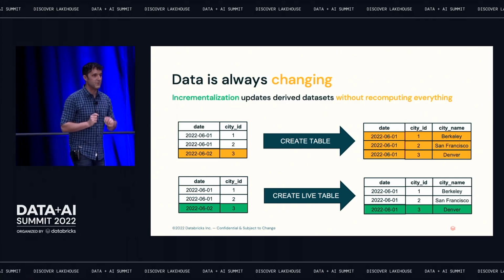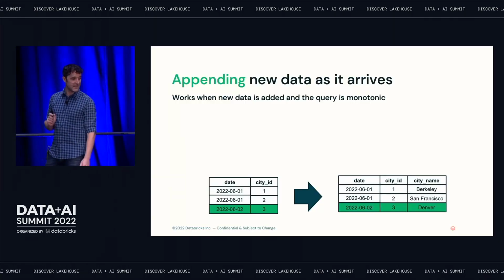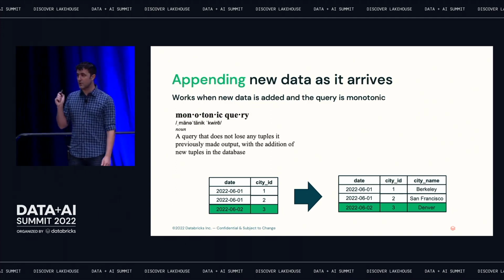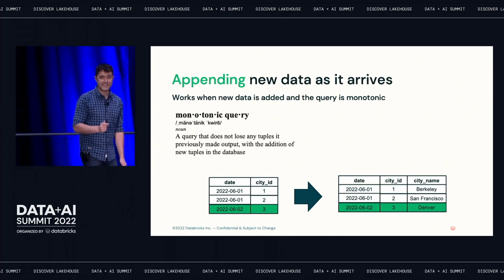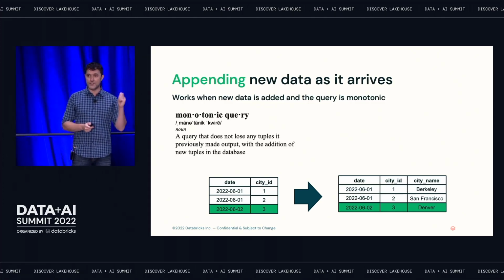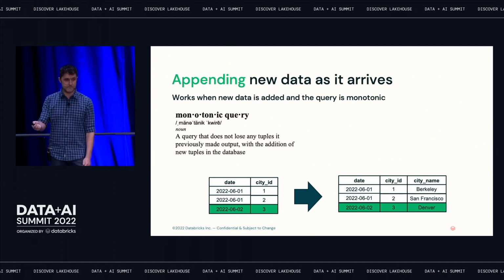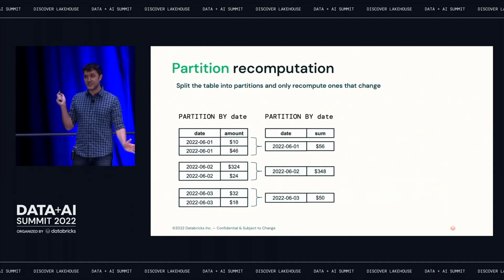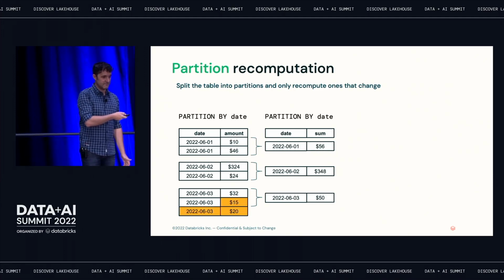There are 3 really cool techniques that we want to use for this. One technique is appending new data. The appending trick only works when a query is monotonic. A monotonic query is one where we can prove statically by analyzing the query plan that new input will only produce new output and will never retract a row that was already output. This is very efficient. It's just like streaming, but it doesn't work for updates and deletes.